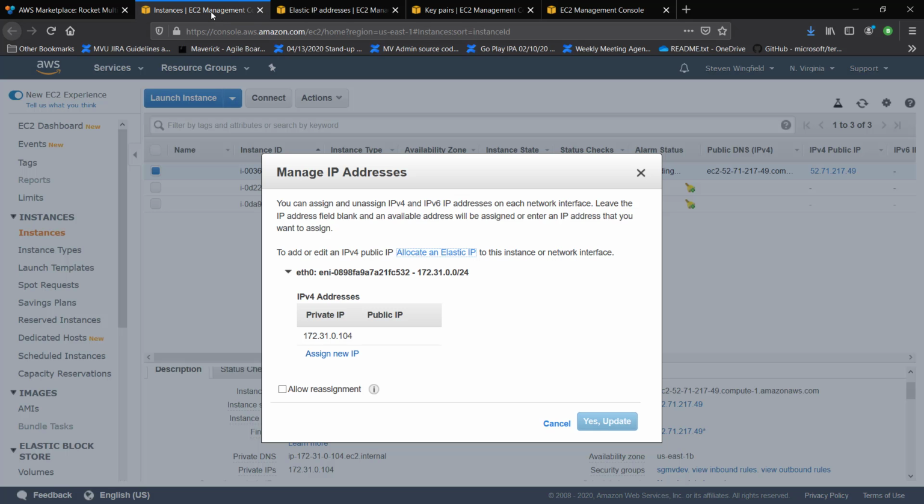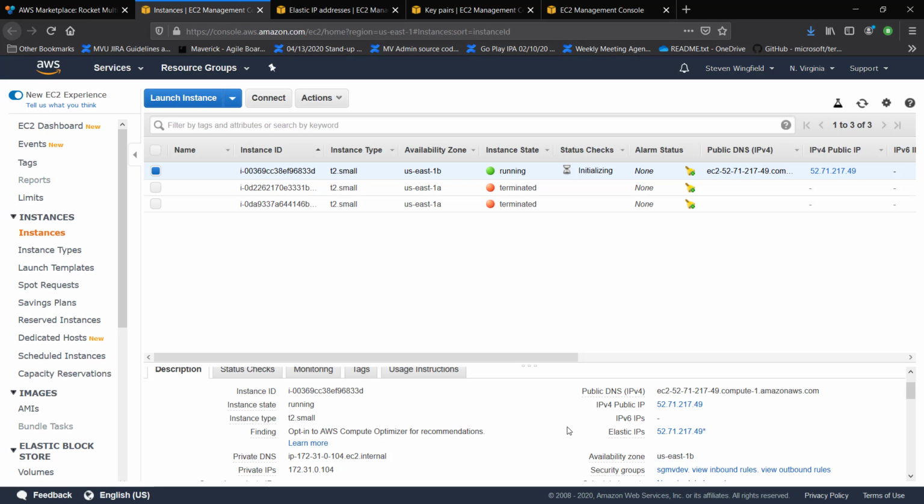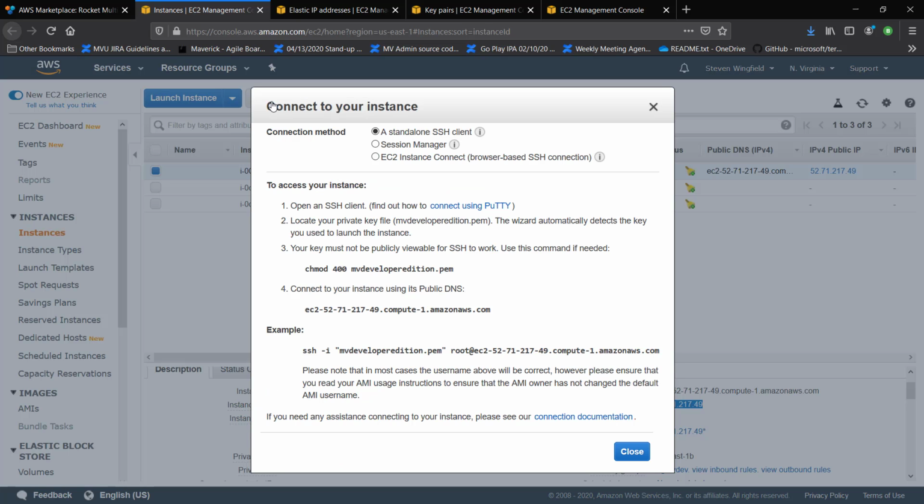So now we should have a public IP address available, and indeed we do. We'll put that in our clipboard and go ahead and connect to it. So if we click the connect button here, we see instructions on how to go about connecting. We're going to go ahead and use PuTTY in this example. So let me open PuTTY up.